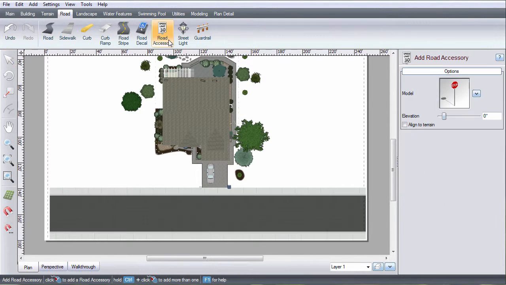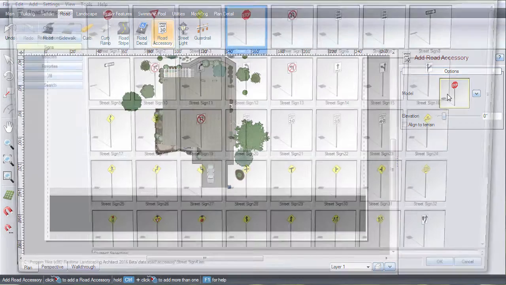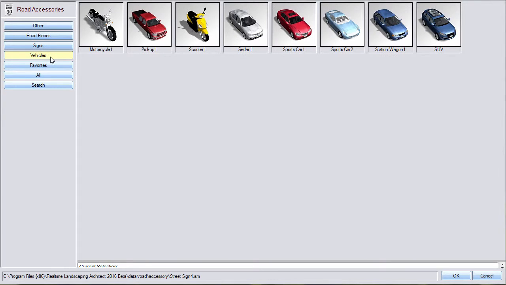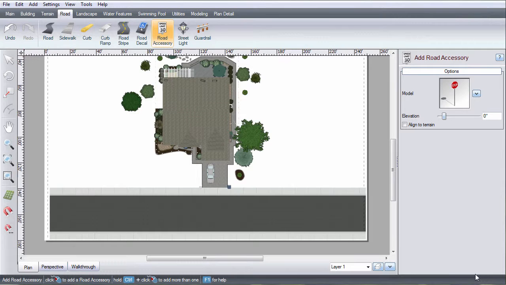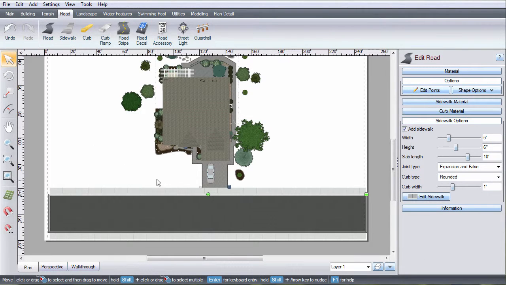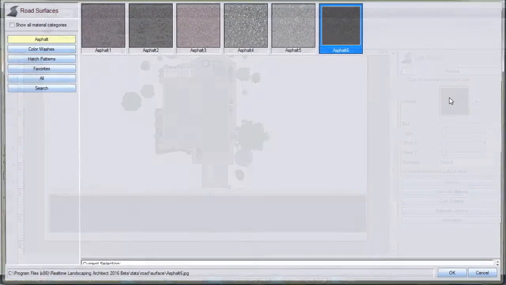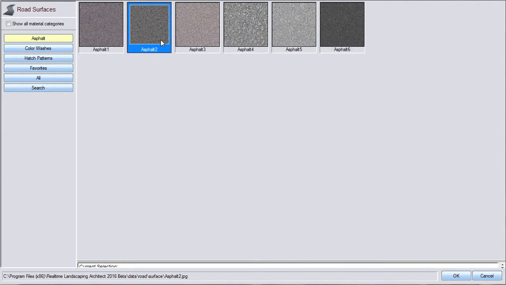To add a road accessory, click here, and then click this image. There are many accessories to choose from, including signs and vehicles. To change the color of the road material, click this image. Make your selection, and then click OK.